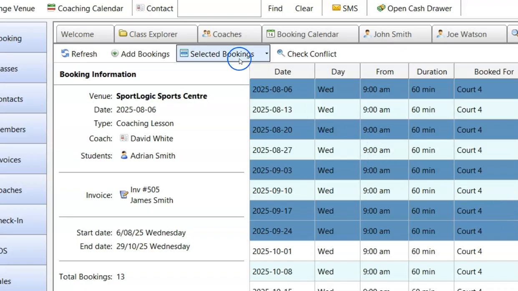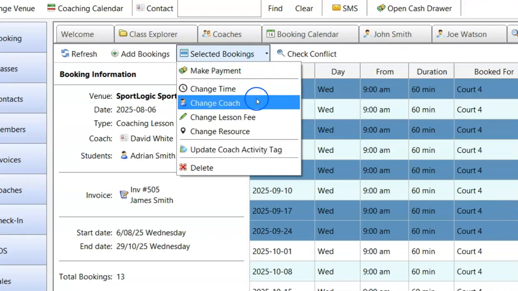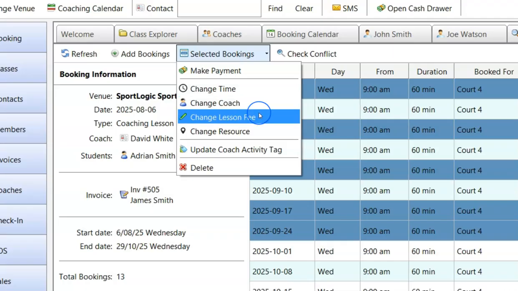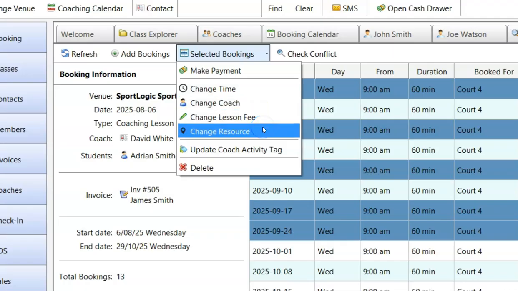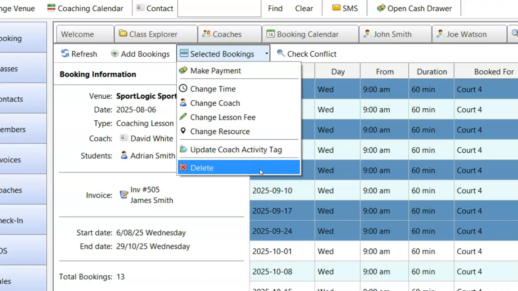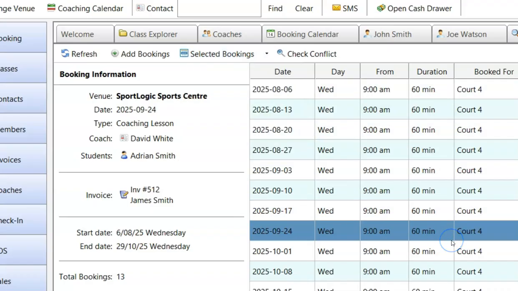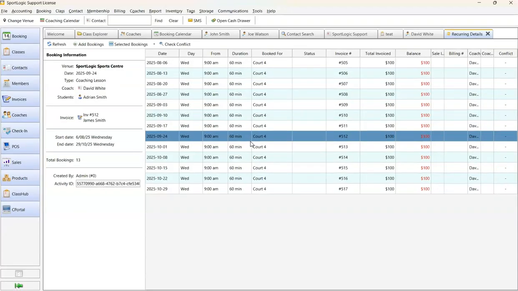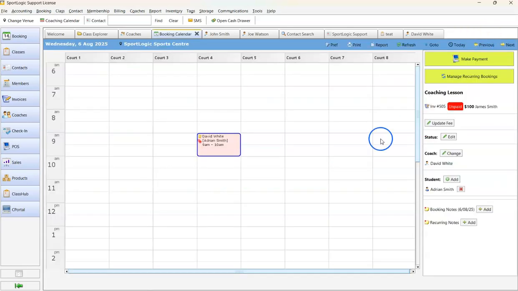From here, you can change the booking time, assign a different coach, update the lesson fee, or change the resource or court. You can also delete lessons. If a lesson is deleted, its invoice will also be removed, unless the invoice has already been paid. That's it! You've now set up and managed a recurring coaching lesson booking.